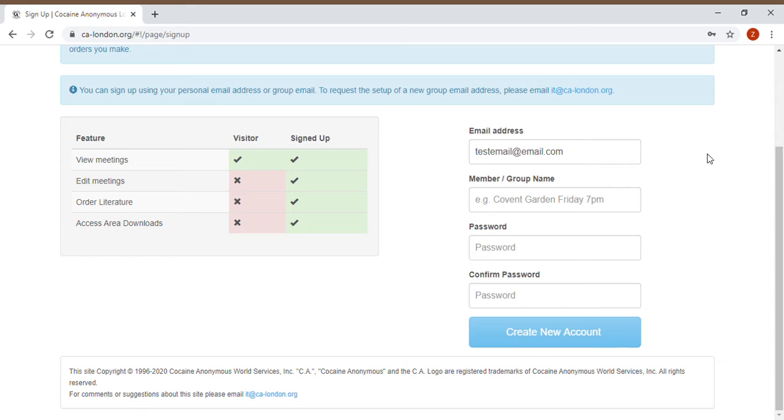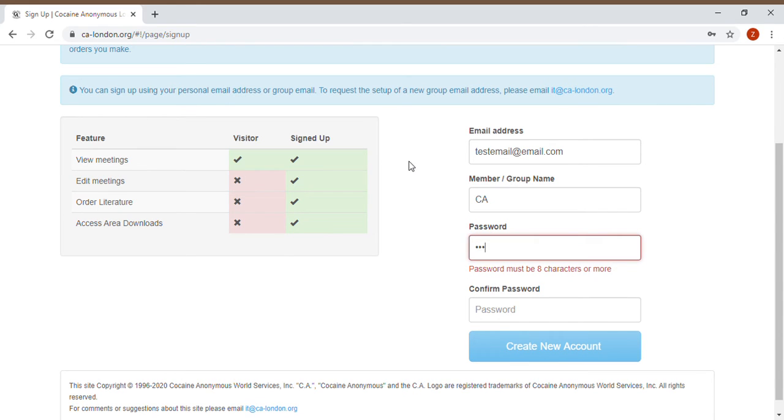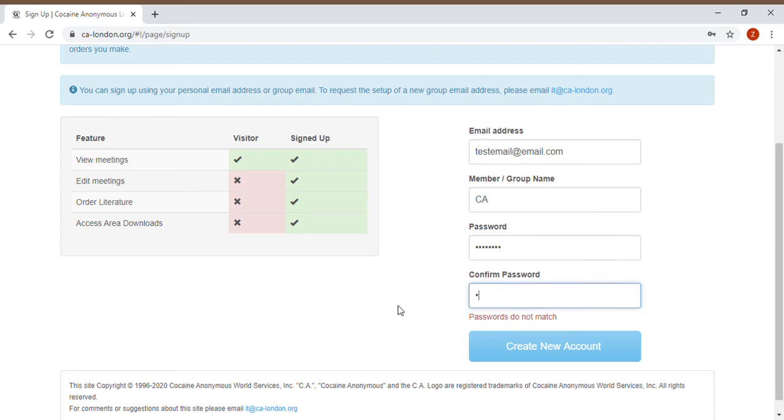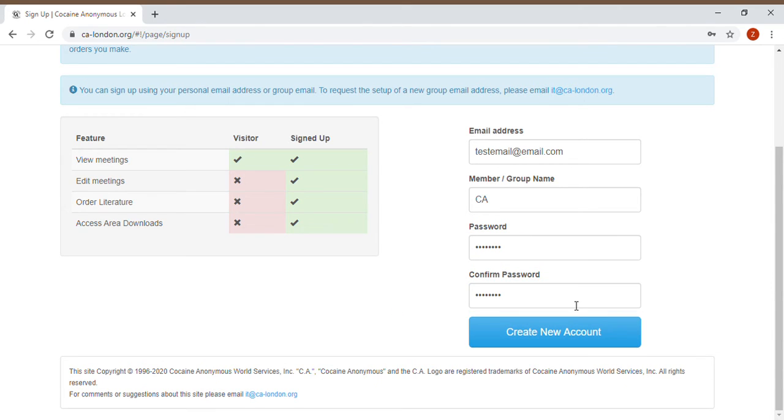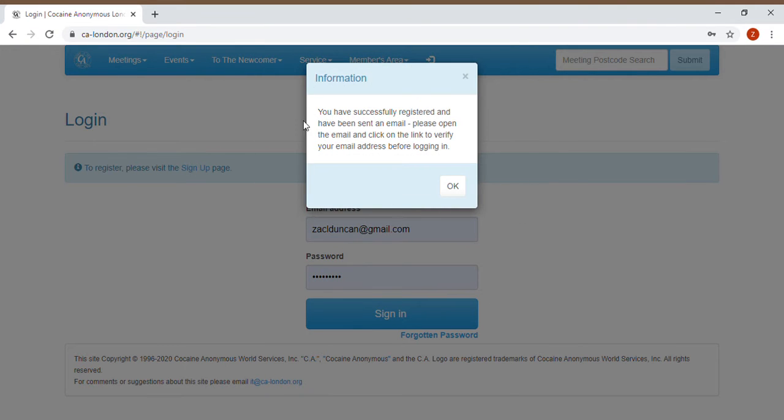Type in your meeting name. I'll just type CA for. Right, once that's done, you need to click create new account. Now you can see here that it says you've been successfully registered and you've been sent an email. Please open the email and click on the link to verify.